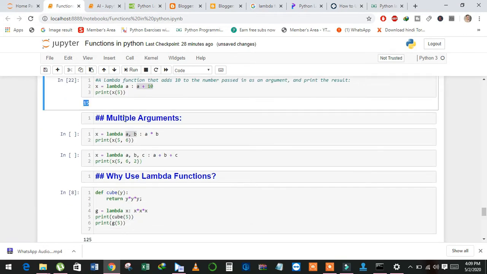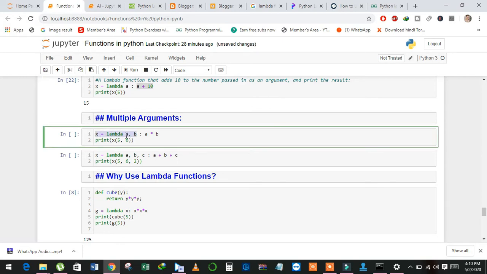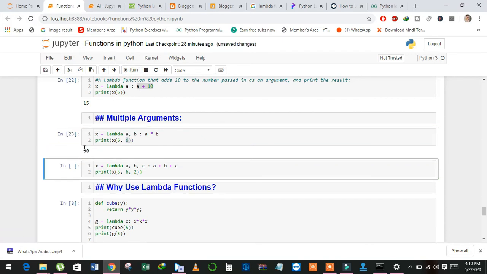We can create multiple arguments, and see here in this example we have two arguments a and b, and then expression a multiplied by b, and then we store the return value in x. And see here, with variable we can define arguments. And see here, in this example 5 and 6 are argument values. And see here the result. It just multiplies a and b.